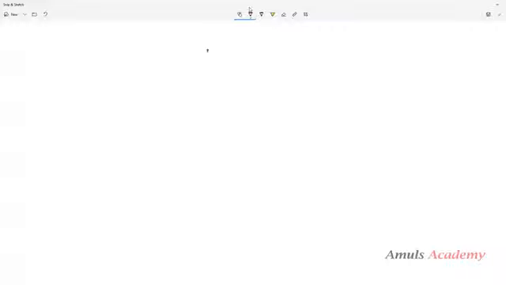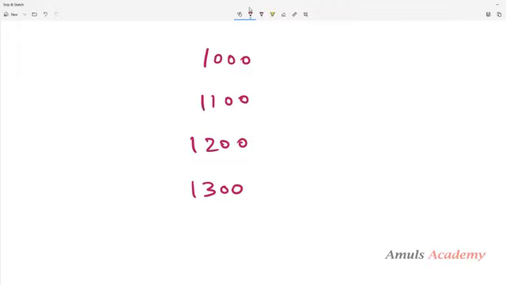So if I take 1000, 1100, 1200, 1300, okay, this is the 400 years, right? So here in these 400 years we'll get 4 century years, and among the 4 century years only 1 year is a leap year. Only 1 century year is a leap year, the rest are not. For example, only 1200 is a leap year; the other century years are not.